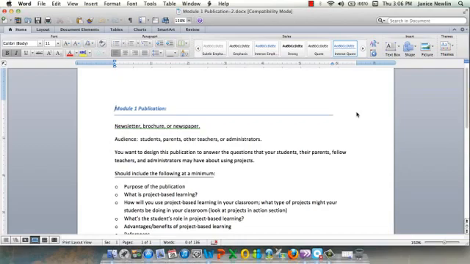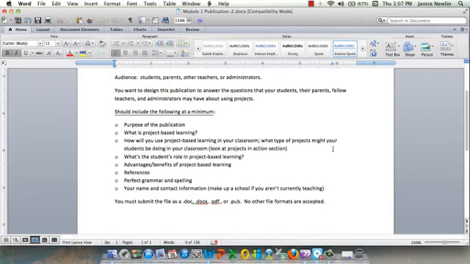You're going to create a brochure in Microsoft Word and choose your audience of either students, parents, teachers, or board administrators. Most people choose parents in this case, but you don't have to. You will then design a publication to answer the questions that you see here on this list. And these will be questions that your audience will have about using project-based learning in the classroom.